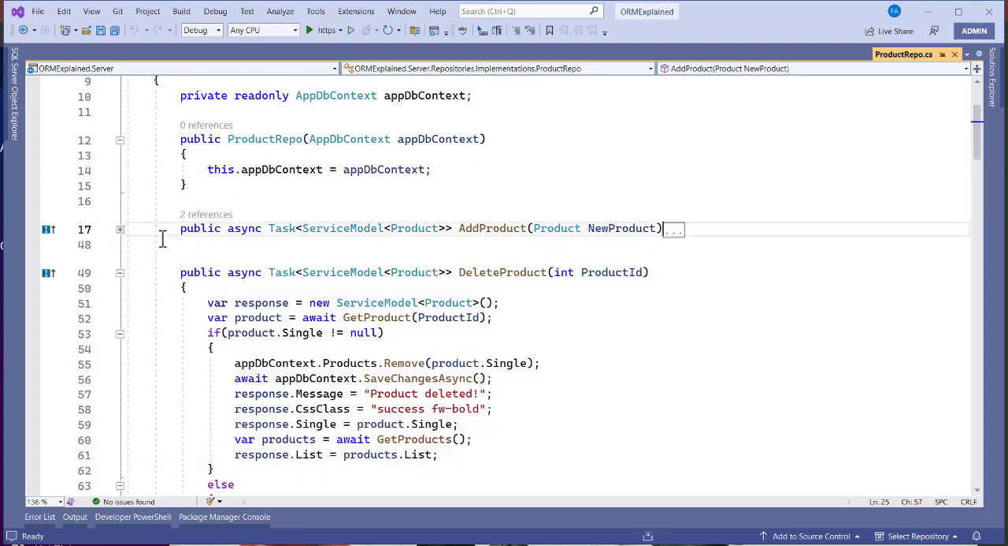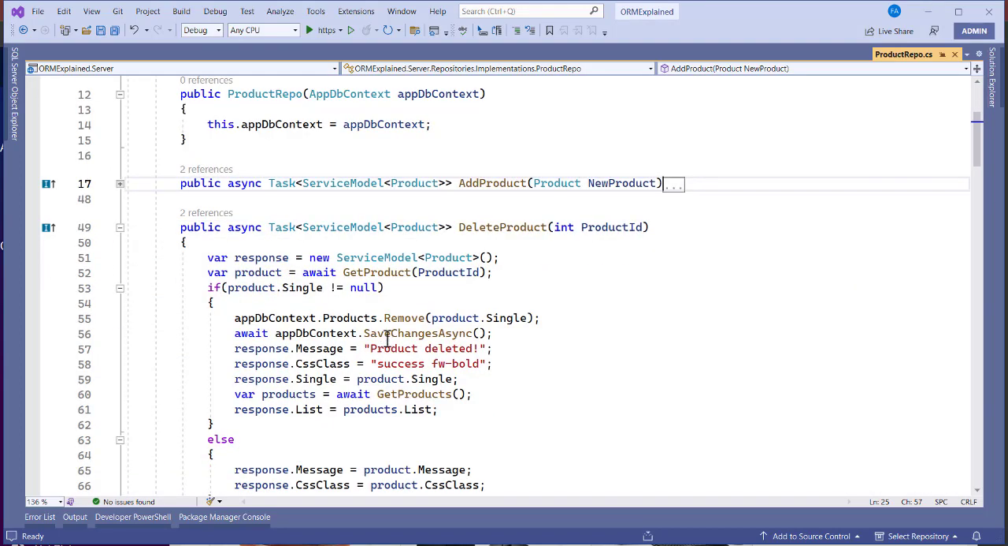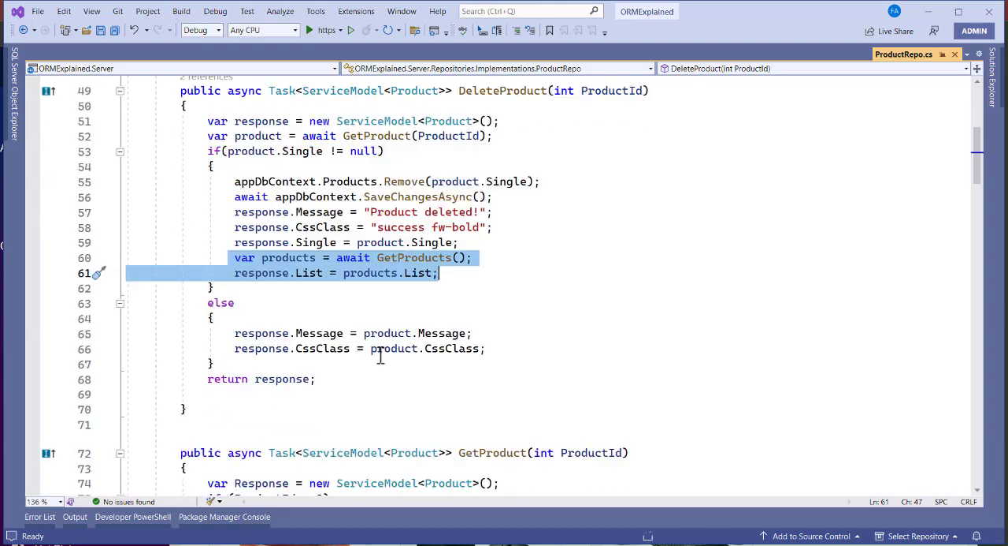The next one is delete product. You can see we check if the product is found, then we remove it from the database and save changes. Then these are the responses that you want to set. Then we get the list of products. That is why as soon as I click on delete, it gets deleted and moves out from the page. When it gets deleted, I want to get all the lists again, then I display them, whereby the deleted one is out, so I get the current list.